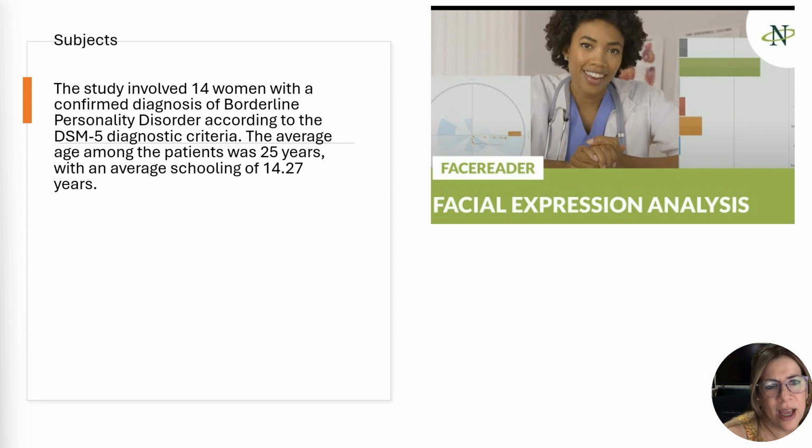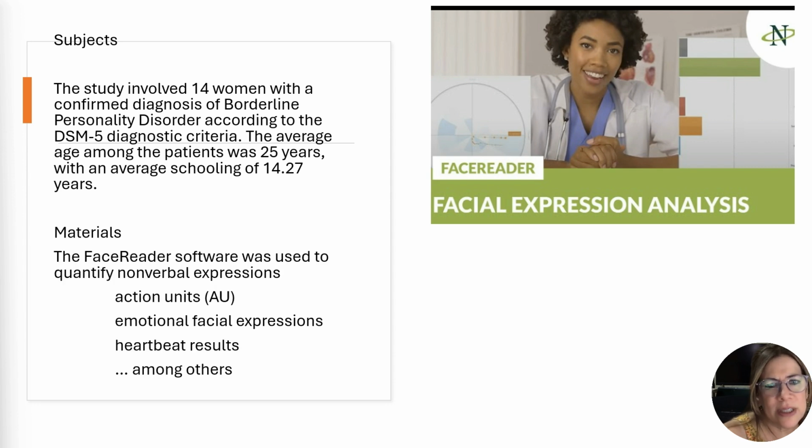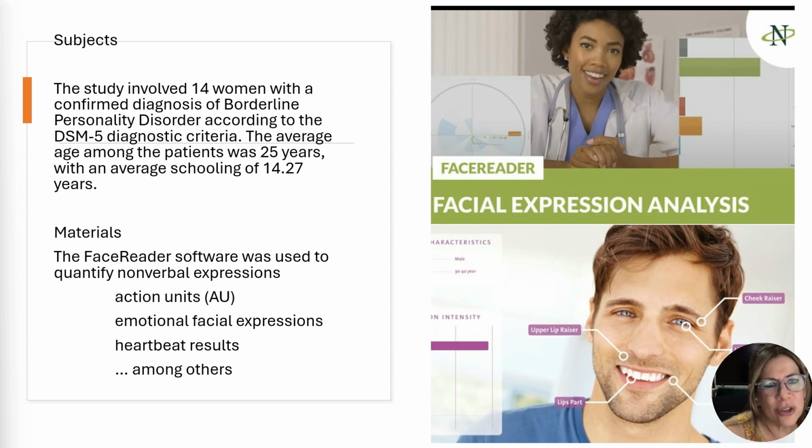And the material, as we said, was the FaceReader software. It is used to quantify nonverbal expression. The action units are recorded in this software, and the emotional facial expression, the heartbeat, among others. We see here in this picture some of the action units.